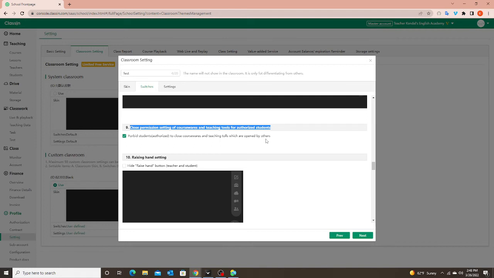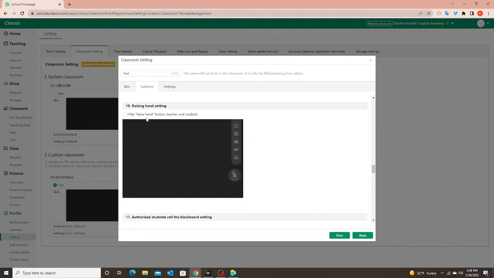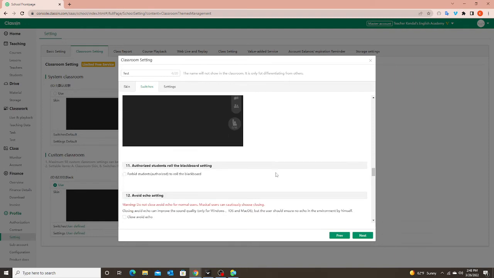I cross my fingers, hope that one day ClassIn will add a setting to keep them from doing anything else with the courseware as well, but at least it stops them from closing it. So that little hand raising, you can hide that, so if you have one of those students that loves to see the yellow guy waving his hand, you can turn that off.